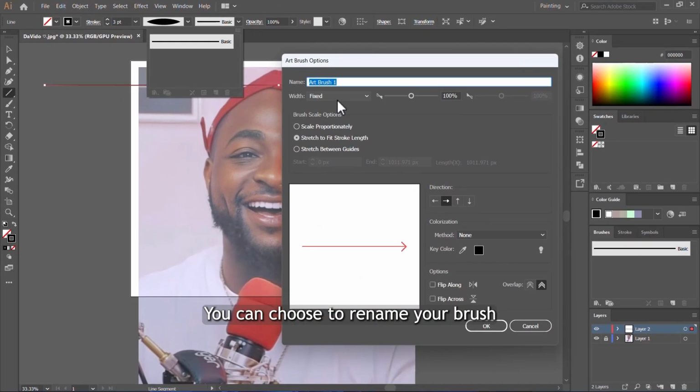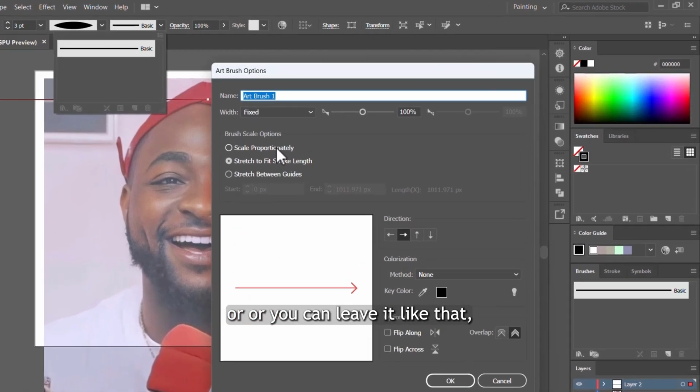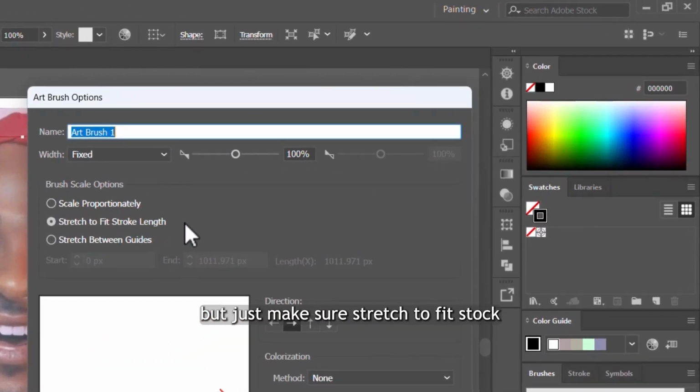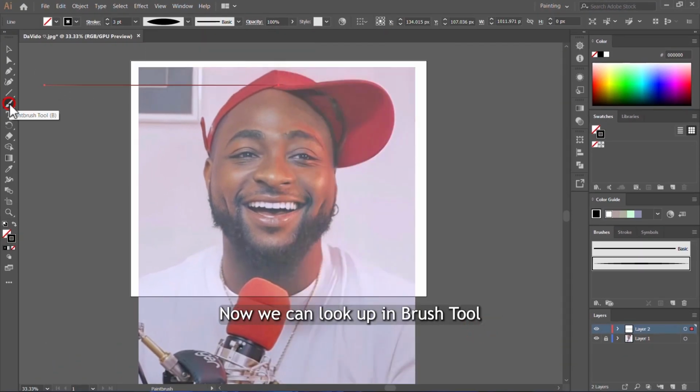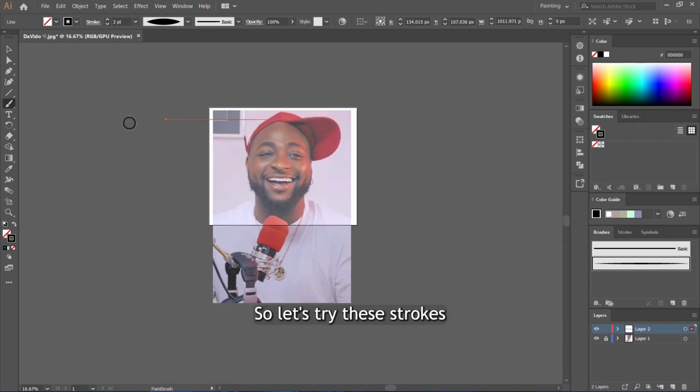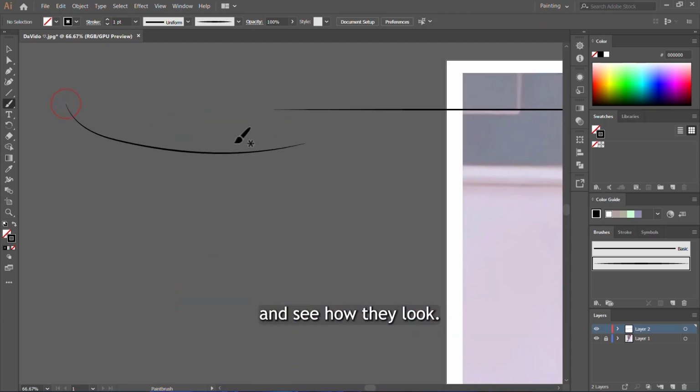You can choose to rename your brush any name you feel like. You can write it here, or you can leave it like that, but just make sure stretch to fit stroke length is checked here and click OK. Now we can go to our paintbrush tool, and you see the other sign is not there anymore. This is an indication that we now have a brush to draw with. So let's try the strokes and see how they look.